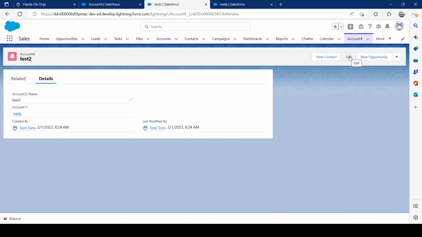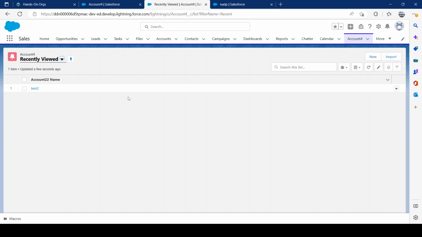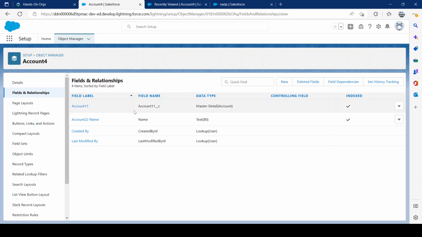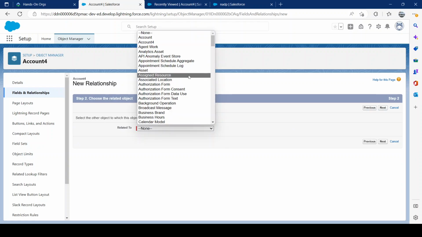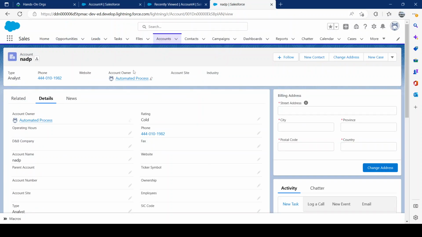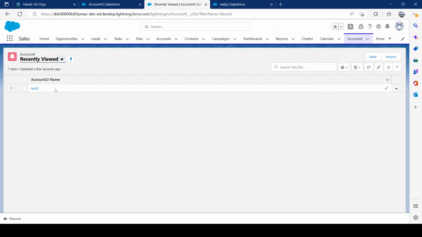Like I mentioned, if you delete the master, then the detail will get deleted as well. So right now we have one. Before we do a delete, let's create a new field so we could do a lookup field. Lookup fields can go between custom to custom, standard to standard, custom to standard objects, and they're not bound. So if you delete it, the actual record itself won't get deleted. But in our case, if I delete the account, then the actual record is going to get deleted as well.